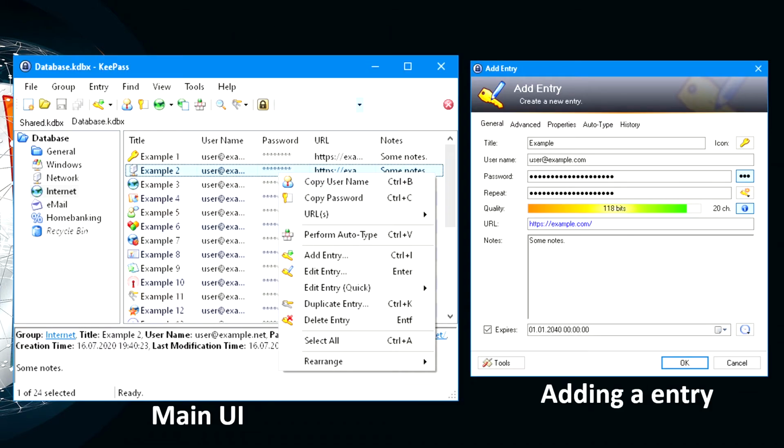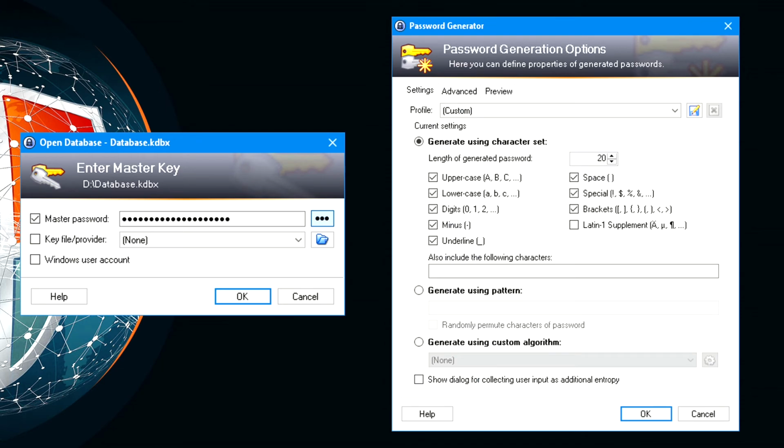KeePass stores usernames and passwords and other fields including free form notes and file attachments in an encrypted file. This file can be protected by any combination of a master password, a key file, and the current Windows account details. By default, the KeePass database is stored on a local file system as opposed to cloud storage.